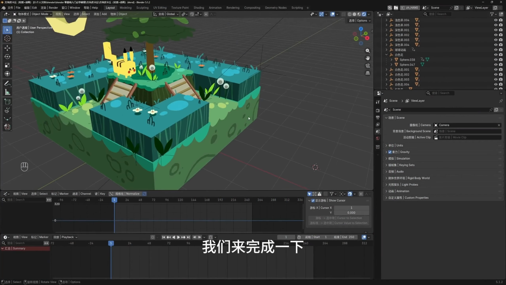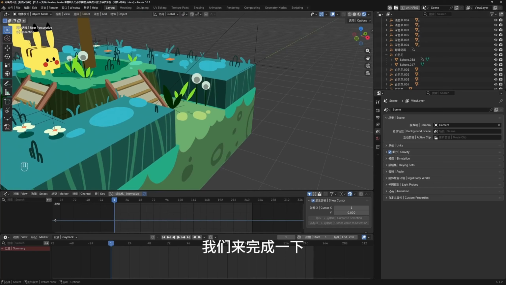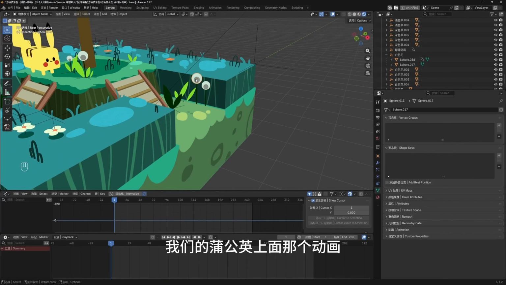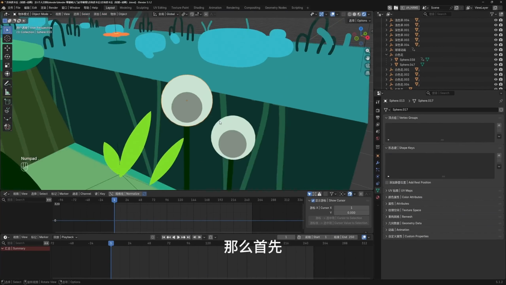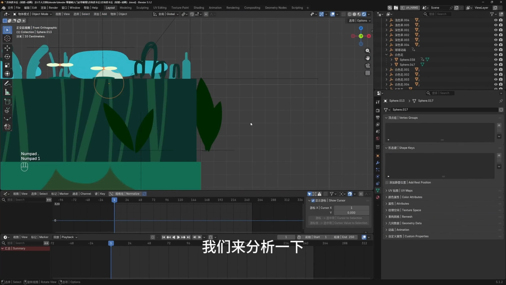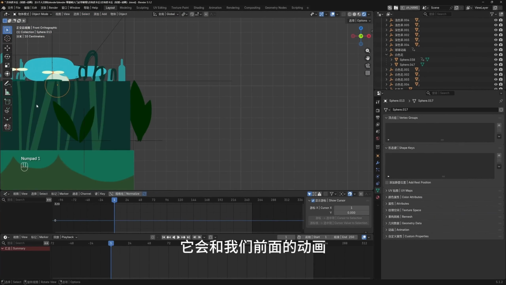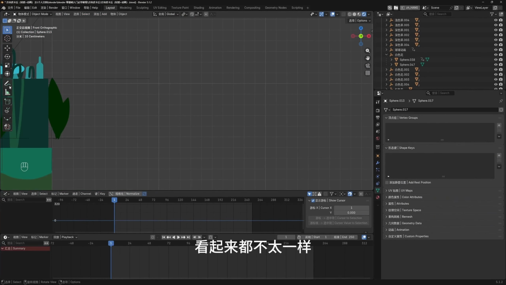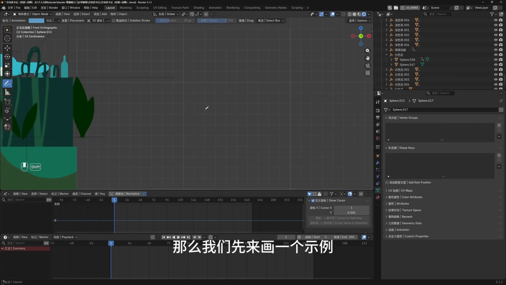Okay, let's finish the animation of our dandelions next. So first of all, this dandelion animation. Let's analyze it. It will match our previous animation, but they all look different. So let's first draw a vision.